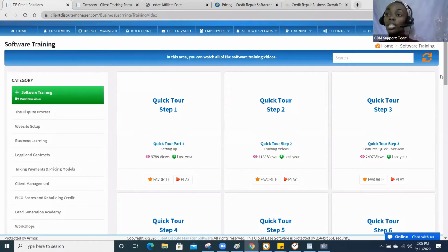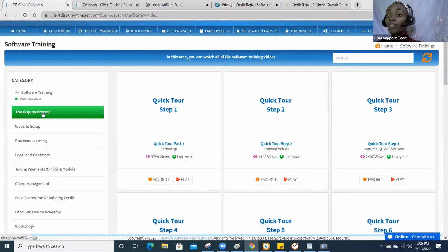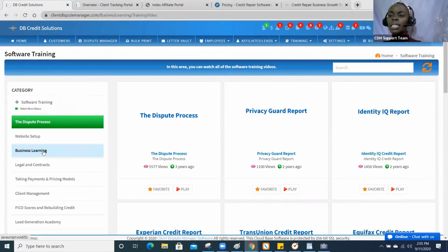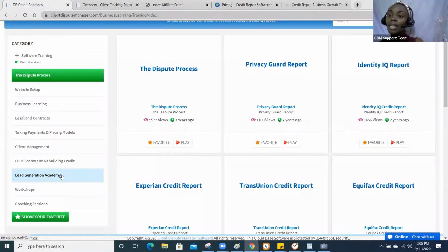Remember, we're not just a CRM system, we are a business in a box. So we give you everything that you possibly would need to run your business successfully. So resources on how to use the software, the dispute process videos, website setup, learning videos, basically how to run the business. And also a personal favorite is the Lead Generation Academy, the workshop, and the coaching session, right?